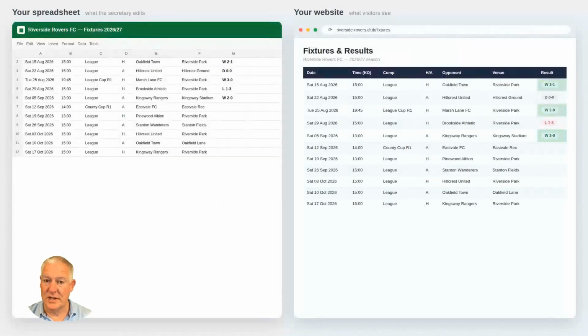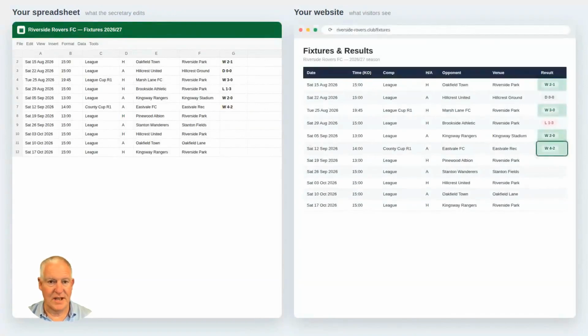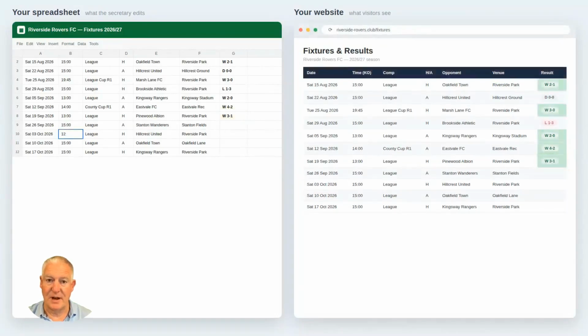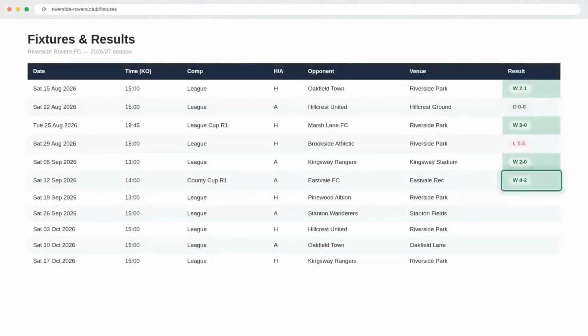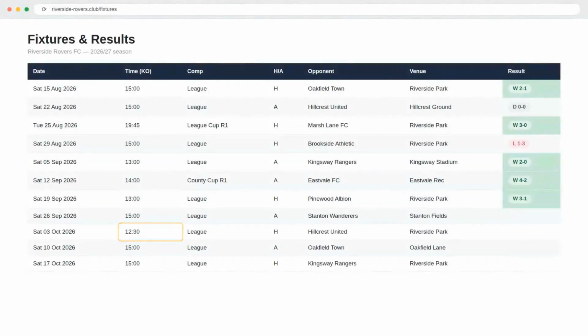Now, watch this. Saturday's result goes into the spreadsheet, same as the secretary always does. Or if there's a time or venue change, it's changed in the spreadsheet, same place. Back to the website. Refresh, and there it is. Results are in. Times are updated and correct. And here's the thing. Nobody logged into WordPress, nobody copy-pasted anything, and somebody just saved an evening every week.